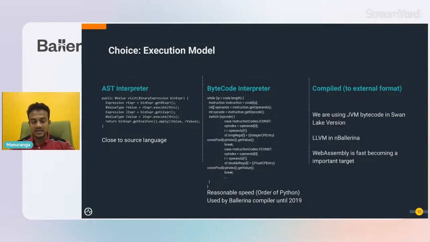So this approach worked much more reasonably than the AST approach, and we were able to live with this for a long time until 2019. This had rough performance at the level of Python. Maybe Python has gotten faster since then, but that's a separate story. We were also getting some improvements from the JVM, because we are running on the JVM.